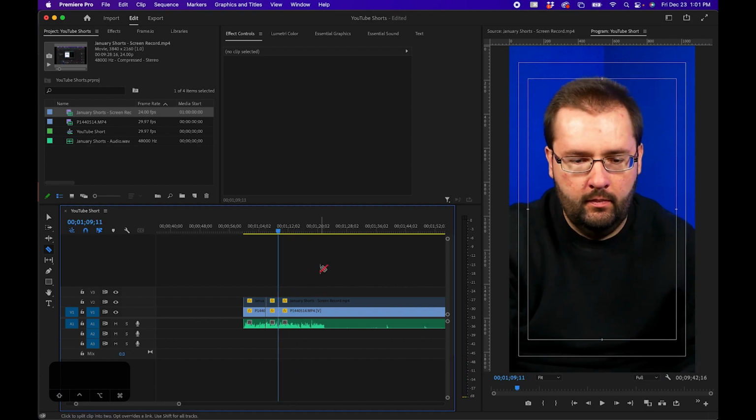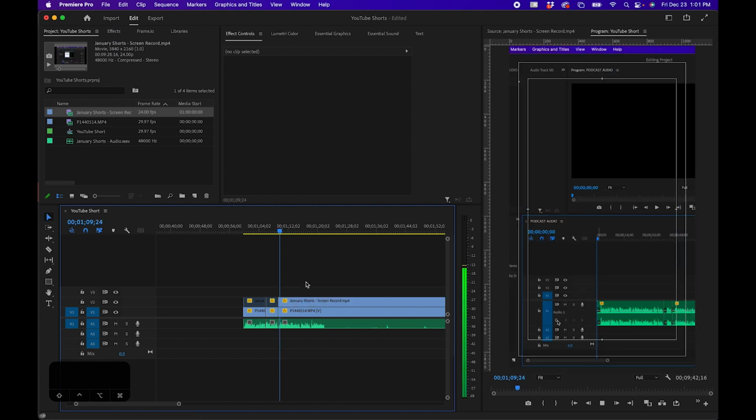Hit Q again to trim the beginning off. To do that, go to the diamond inside the timeline panel, click on it, and then go to Track Keyframes, Volume.